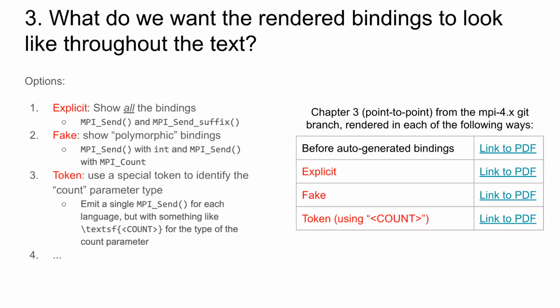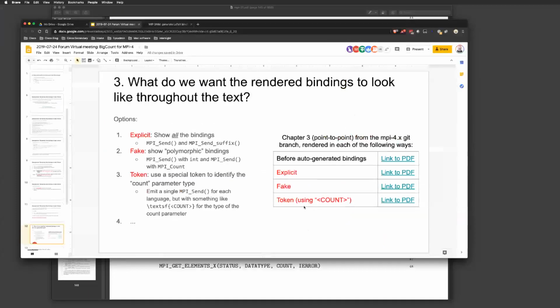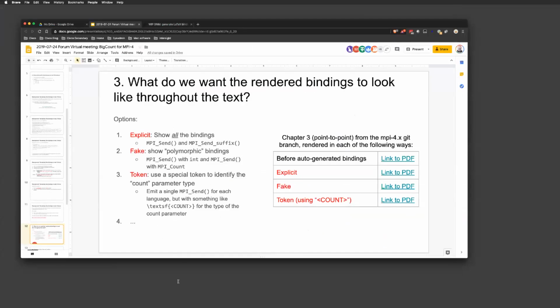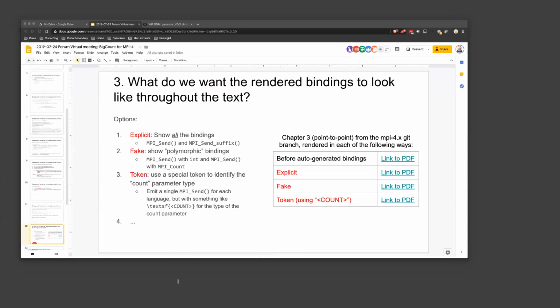Or we could have a token-based approach where we emit a single MPI send and it has a token in there for the type. And this is why I sent out the link to these slides, because you can look at these PDFs yourself. I am going to pull them up here, but please feel free to pull them up yourself at home.